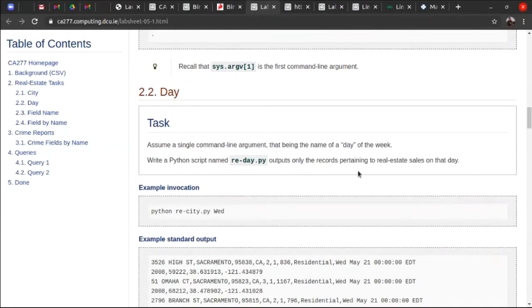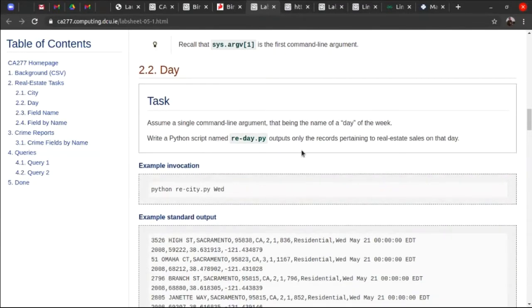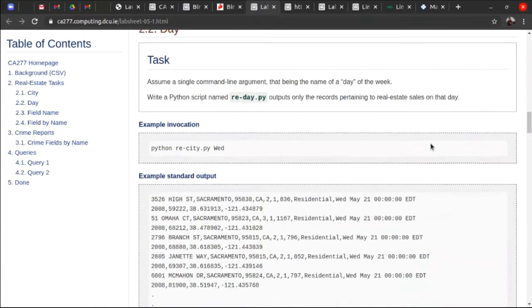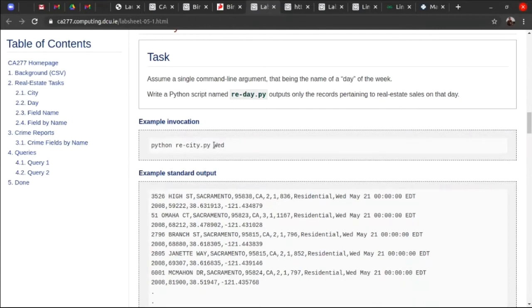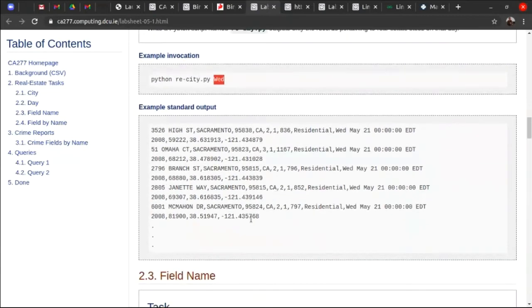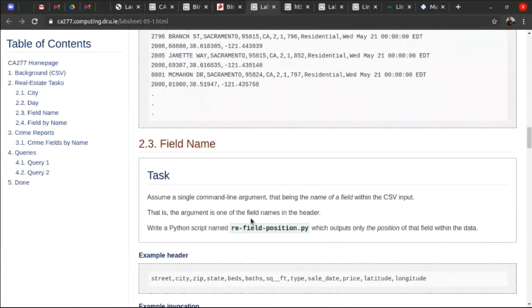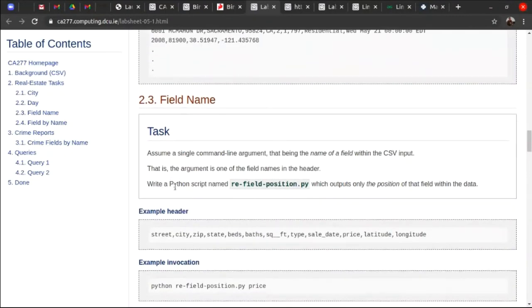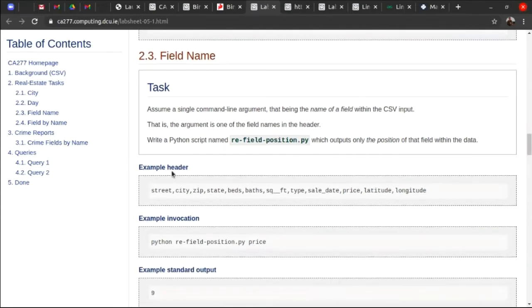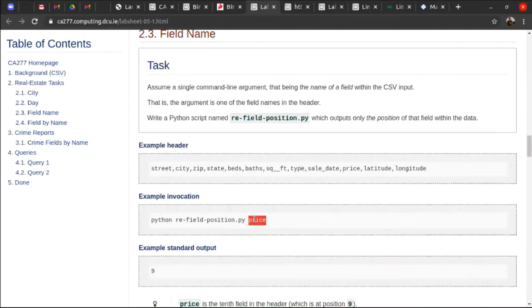In the next task, we are going to write a Python script that outputs the records pertaining to the real estate sales on that specific day. So I want to say, what are the sales on Wednesday? It prints for me the results on Wednesday. See, that's very interesting, isn't it? Also, we want to write a script which outputs only the position of the field with that data. So if I want to say, what is the position of price in the data? See, what is the usage of this strategy?